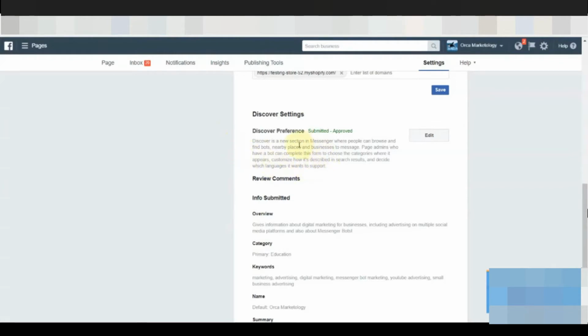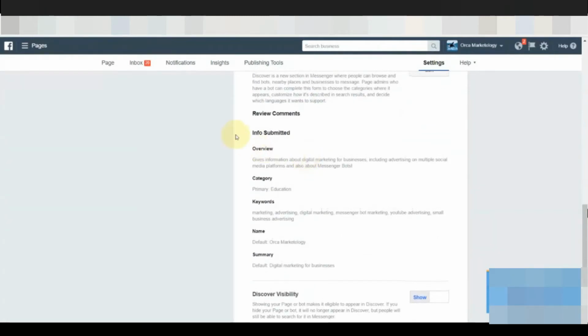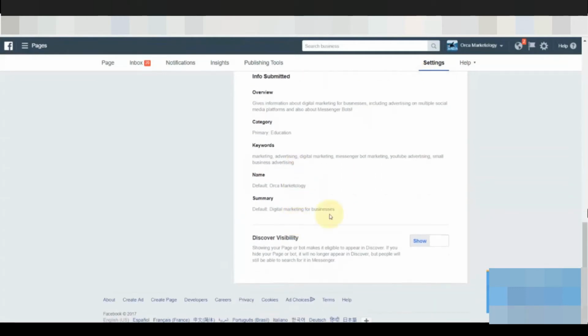The discover settings, this is where you can actually discover or submit your bot for the discover area where people can browse to find bots. So this is really great if you have a bot that's really useful for people and it's not necessarily location specific, so that way a lot of people can find it. For the info that you submit, this is what you can select when you go through this whole edit thing. So this other thing is the visibility. So this will show your page or bot in the discover section.